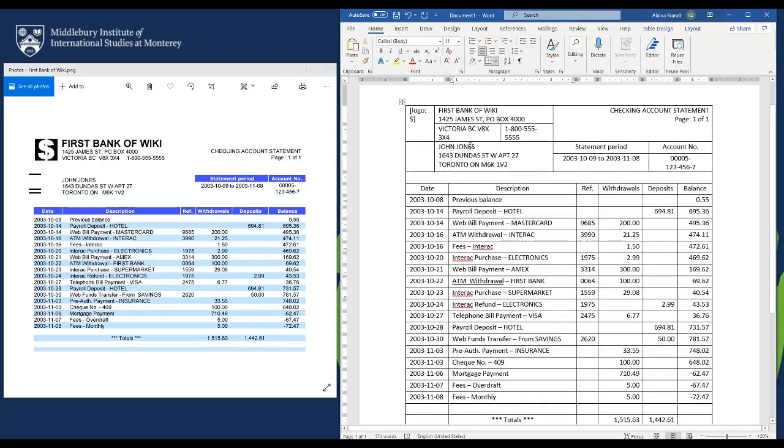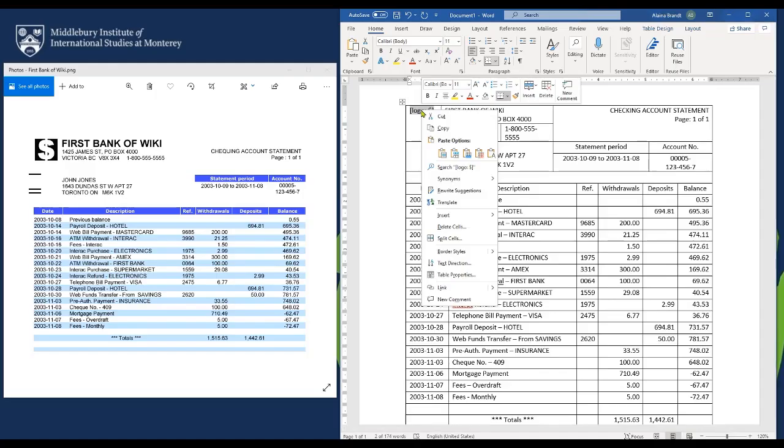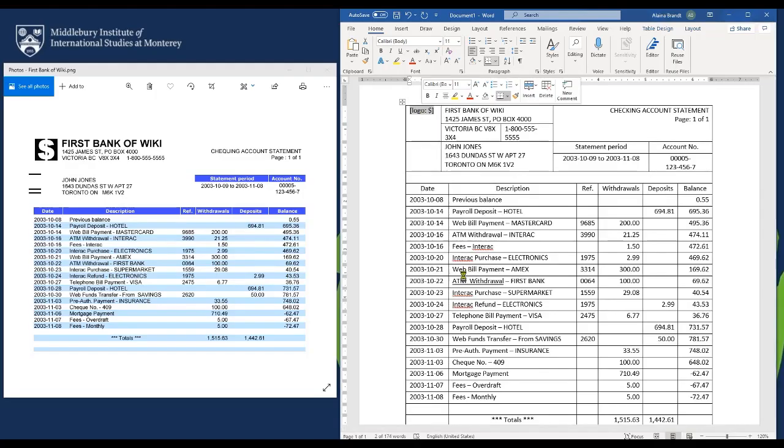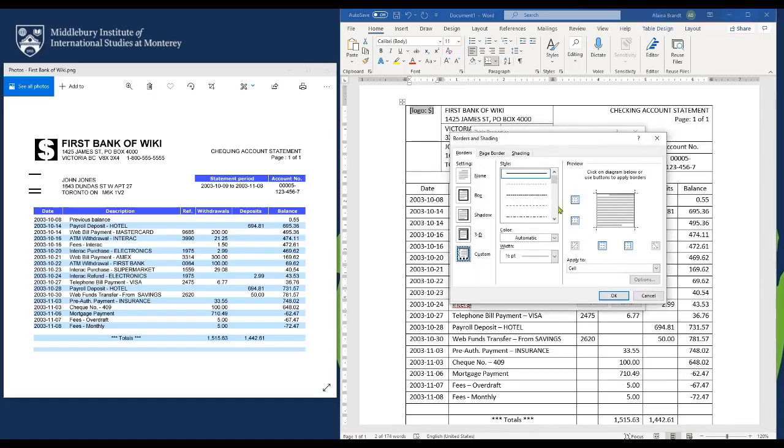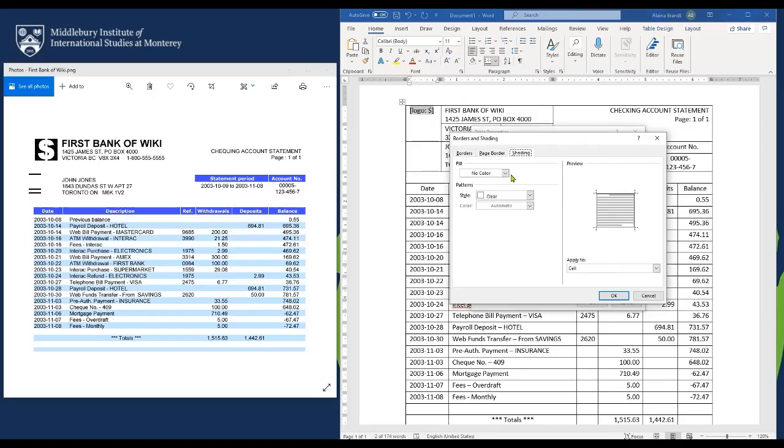Back at the top, adjust the borderline next to the logo cell and the bank address cell so that the logo fits on one line. Highlight the logo, right-click and select Table Properties. In the Table tab, right above the OK button, click the button that says Borders and Shading and a new dialog window will open. Click the Shading tab. Change the fill color to black and click OK.